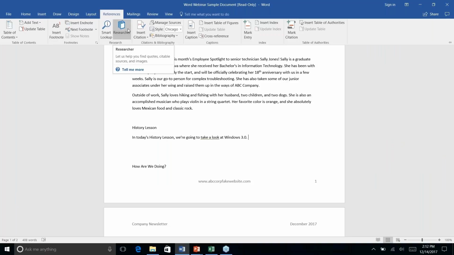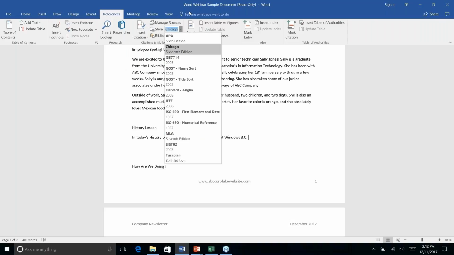Now I'm going to come up here though to the References tab, and I'm going to look at this feature here called Researcher. As the additional information populates, you can see it describes the feature as let us help you find quotes, citable sources, and images. Right next to it, you can see this info here about citations, managed sources, the style, the bibliography. So if you are someone who has spent any time in academia whatsoever, I'm sure you have had to cite your sources on a paper, a research paper at some point.